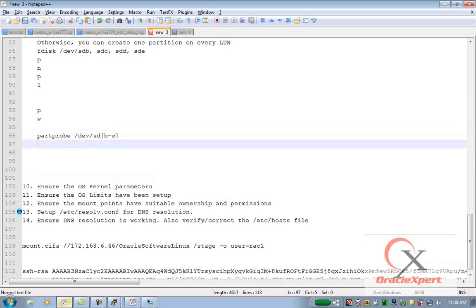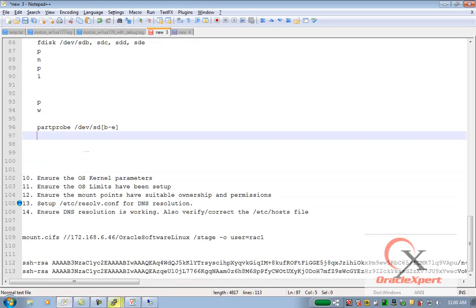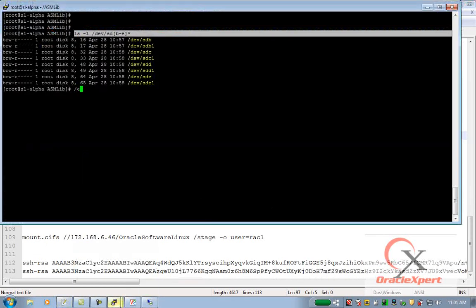So the disks are there. Next thing is to provision an ASM disk. To provision an ASM disk, I am saying /etc/init.d/oracleasm create disk /dev/sdb1 ASMDISK1. Sorry, I typed it the wrong way around.